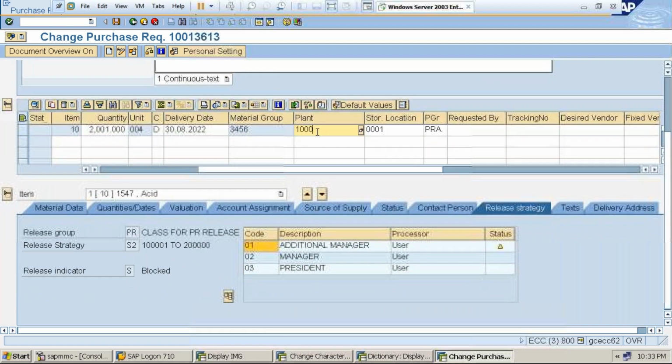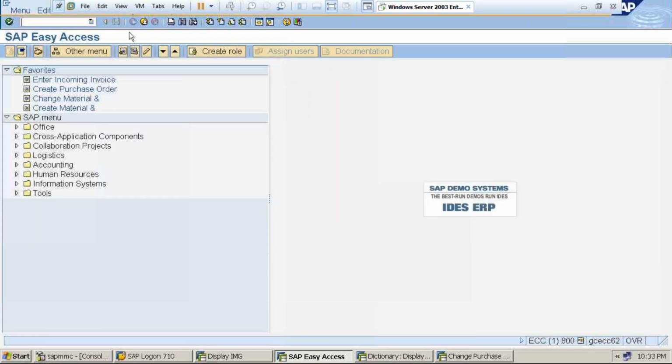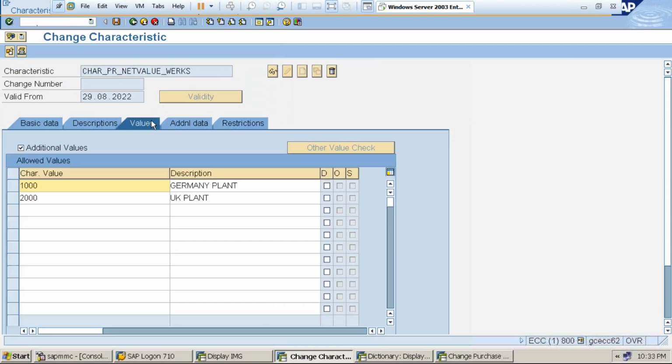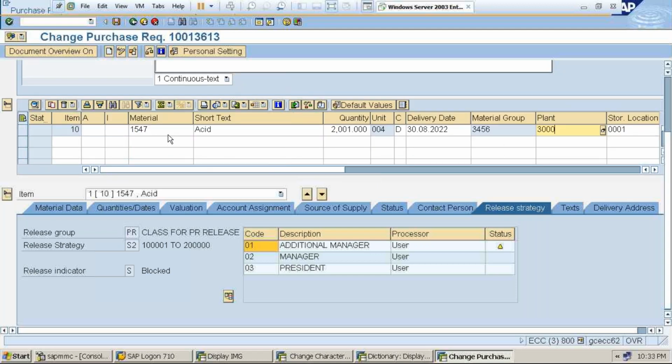Similarly, if I view plant, I have maintained two plants here, right? Just shown you. Apart from that, if I give another plant, do you think the release strategy will get triggered? No. Here we have configured 1,000 to 1,000. Let's say I am taking plant 3,000 here. Do you think the release strategy tab will be there or disappear? It will disappear, obviously. I am taking this 3,000 plant, and now I need to change this also, because this material does not belong to this plant.